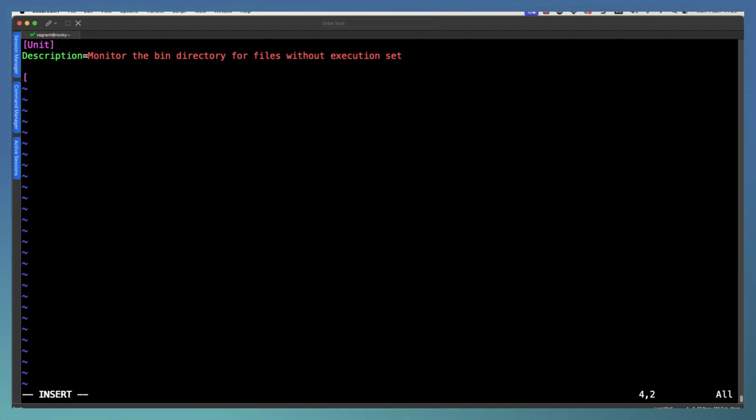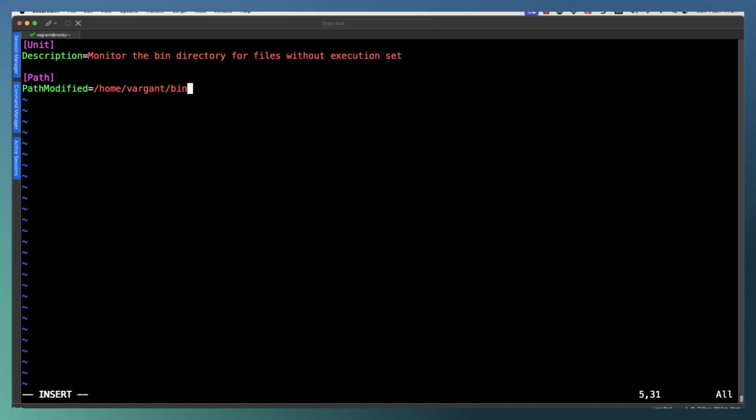Now we can get away with just a description, so we don't need to do anything else, and then we can go into what makes up really our path unit, and that's the path section. We can look for the path being modified, and that could be a file or it could be a directory. We're going to put in a directory, and we're putting in the full path to /home/vagrant, which is my user account, /bin. And by modified, we're looking at the directory changes. By adding content to the directory, the last modified time of the directory is going to change. So that's going to work on new content being added.